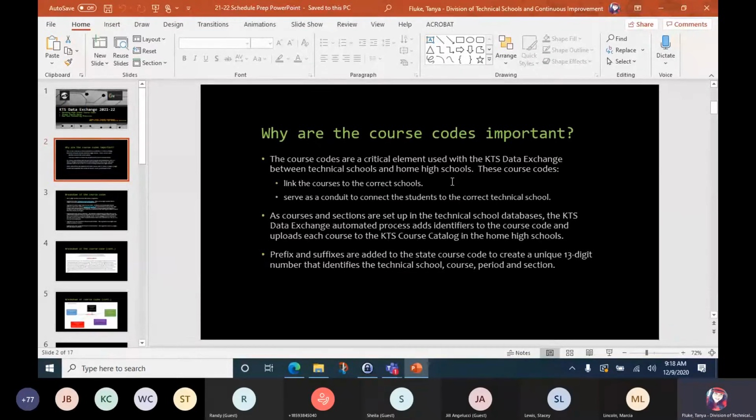So initially, to start off the KTS data exchange process, the course is created on the technical school side first. The technical school principal will create a master schedule, and then they will go into Infinity Campus and develop that master schedule by either pulling in brand new courses and setting them up properly according to the directions, or by rolling courses forward from the previous school year and then making sure that those rolled forward courses are set for the new school year.